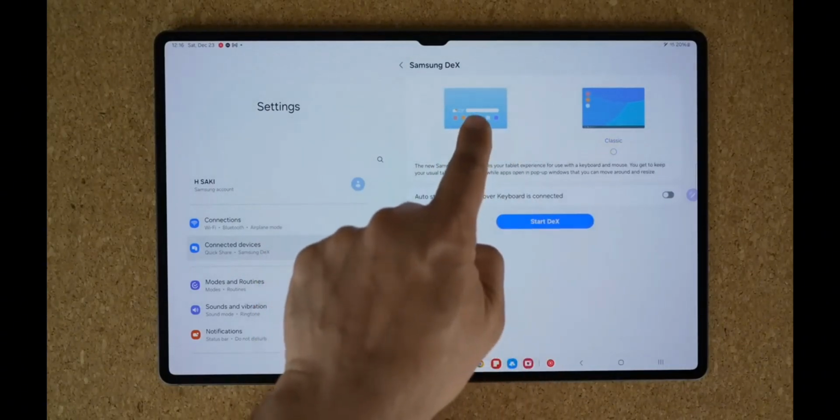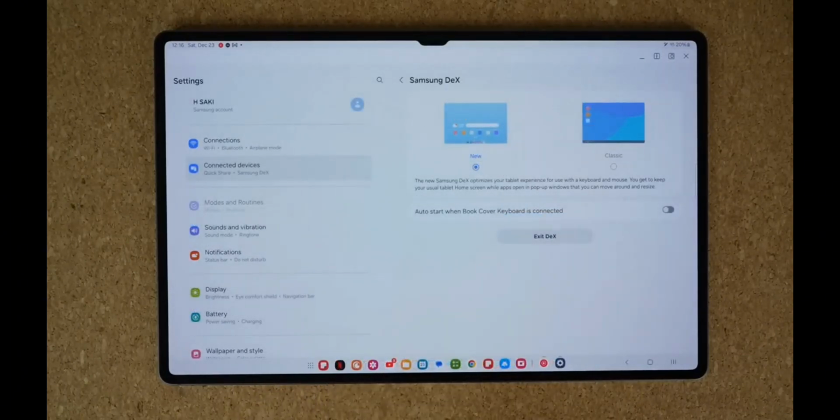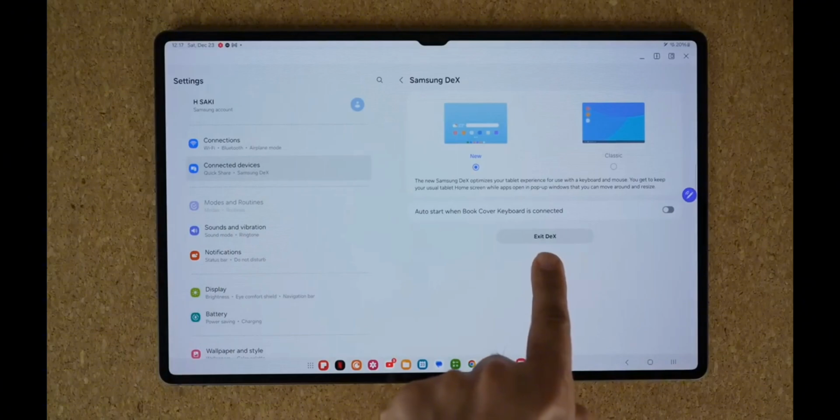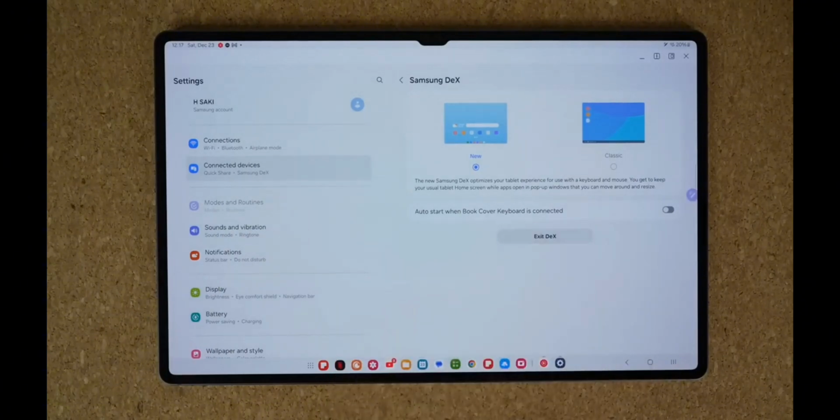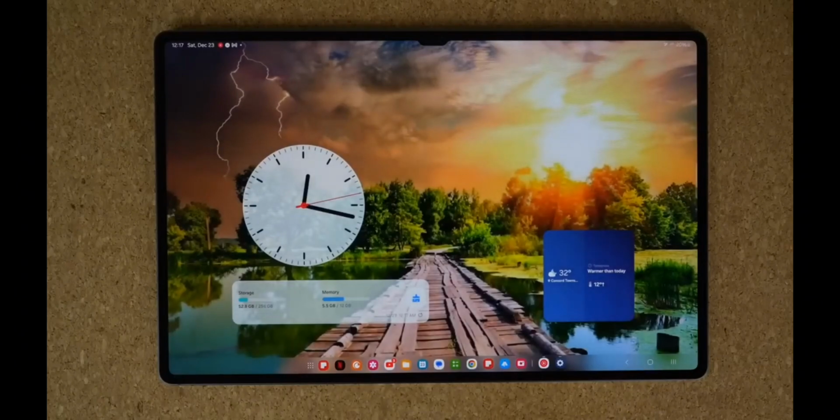So look at this. If I tap on new DeX, and if I tap on Start DeX, the whole process is almost instantaneous. Now I am in the new DeX mode, and you can see it says exit DeX, okay? If I tap on exit, look at the bottom over here. It all changes. I'm going to show you something else too.